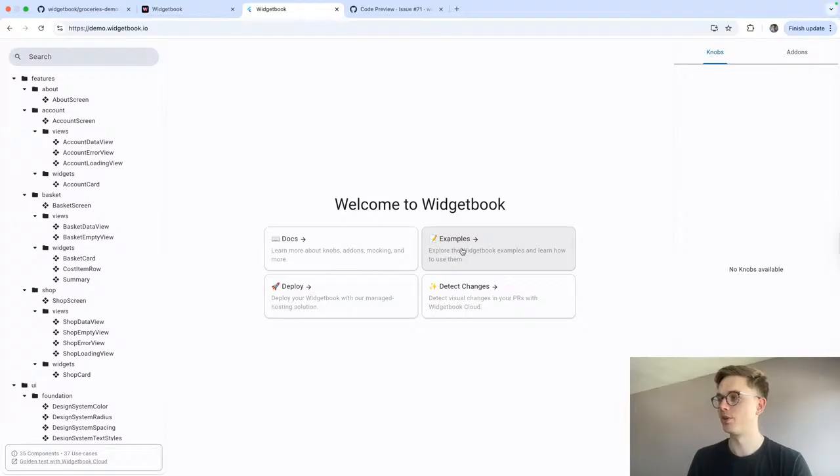You could also explore some Widgetbook examples here, and you can learn how to deploy Widgetbook and how you can then detect changes as well. And that's what we're going to do now. First of all, we're going to jump into the part where we deploy our Widgetbook to be able to share it with anyone on the team. And afterwards, we're going to jump into the part where we're detecting all the visual changes with Widgetbook Cloud.